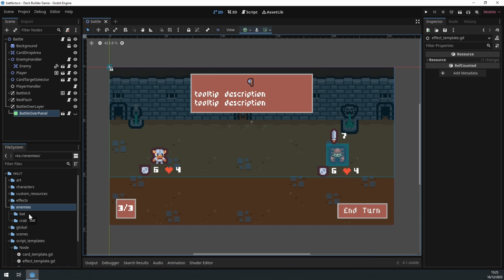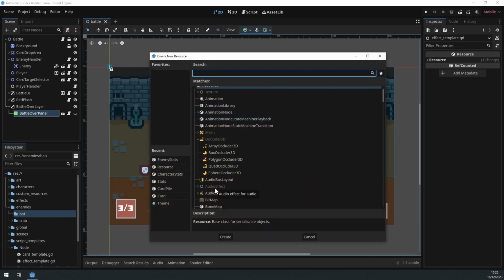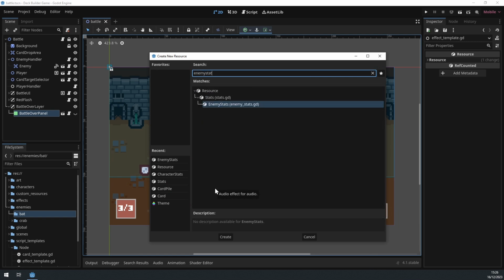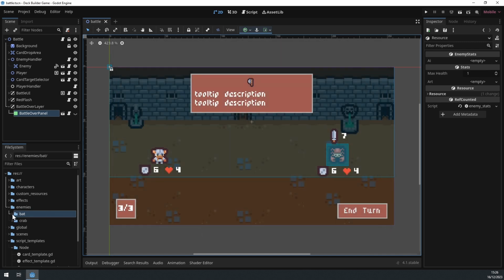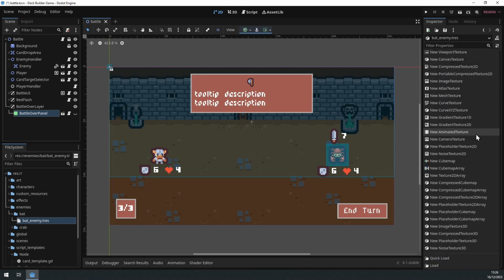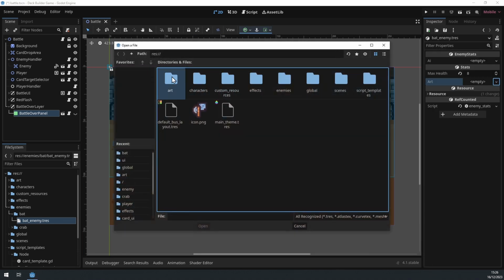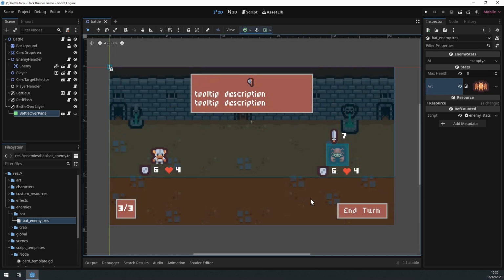And in this bat enemy folder, we can right click and create a new resource, because first of all, we'll need to have stats for that enemy. So search for enemy stats.gd, and we can call this resource bat_enemy. Save this, and if we expand the folder, we have our new resource here. So we can set the maximum health to something like 8. And for the art, we can load this image from the art folder. This bat sprite will be perfect.